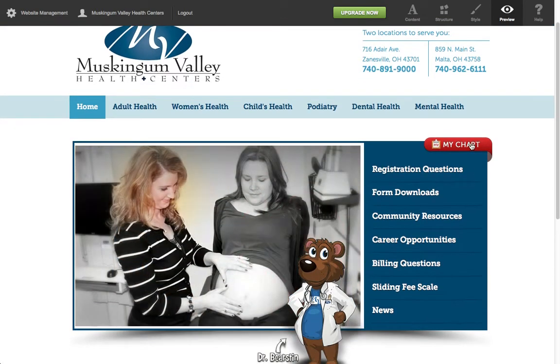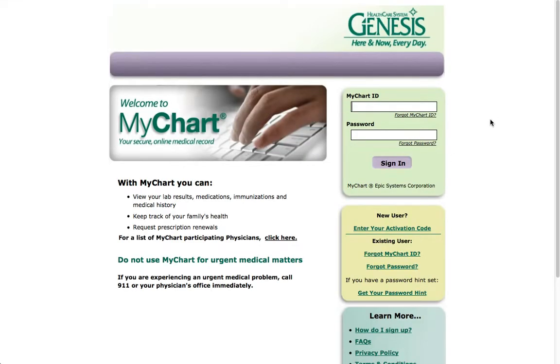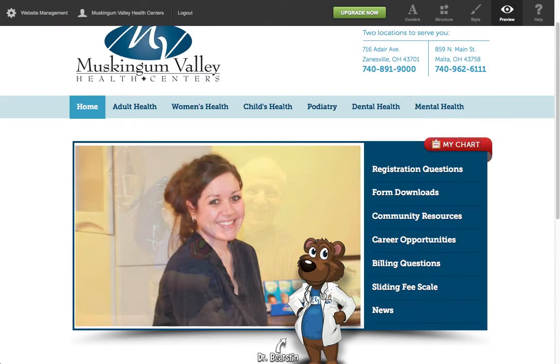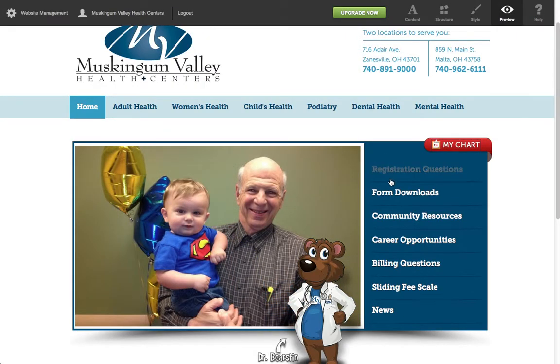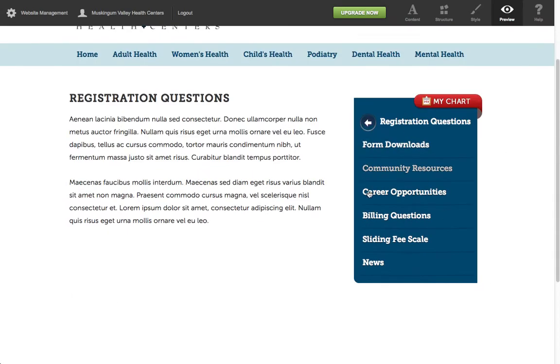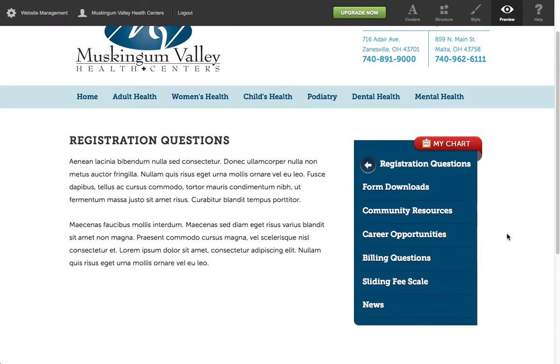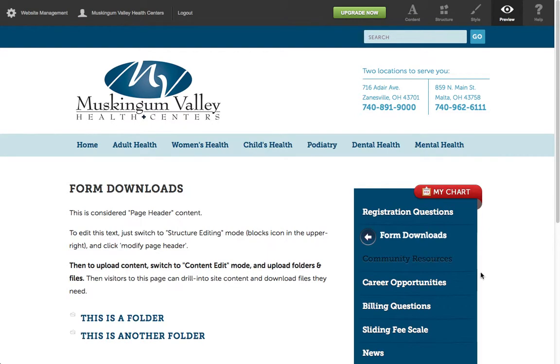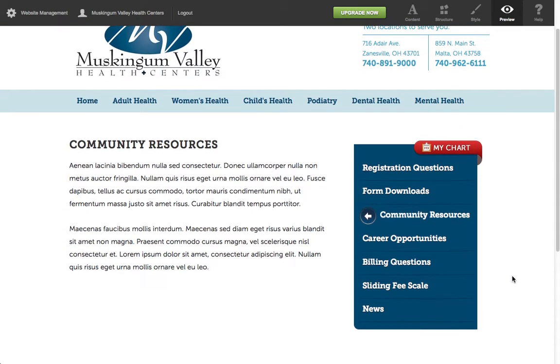So then the My Chart is linked. If you click that, it'll open up a completely new window. This menu is actually independent from this menu, but they have all the exact same content. They just appear twice on the site. But then this menu is the same one for each of these pages. So when you click through, it's the same menu over and over and over.